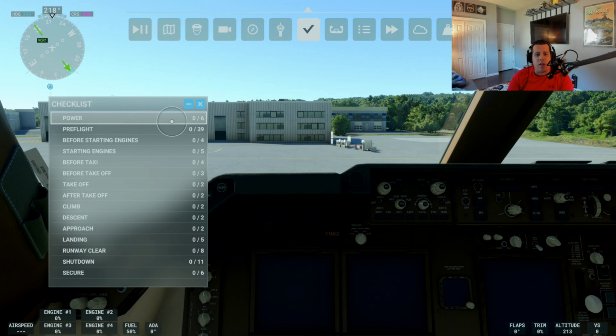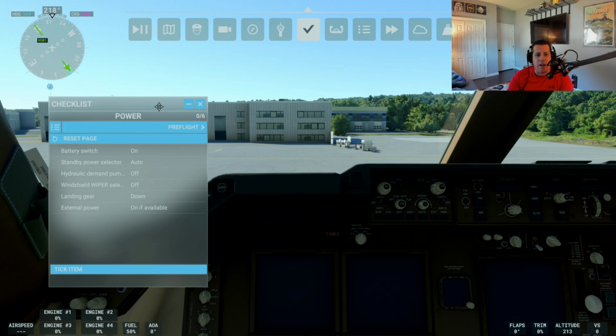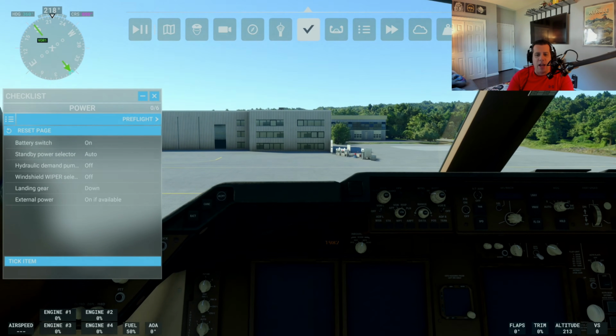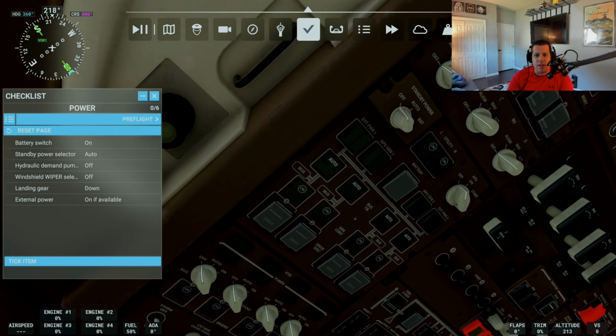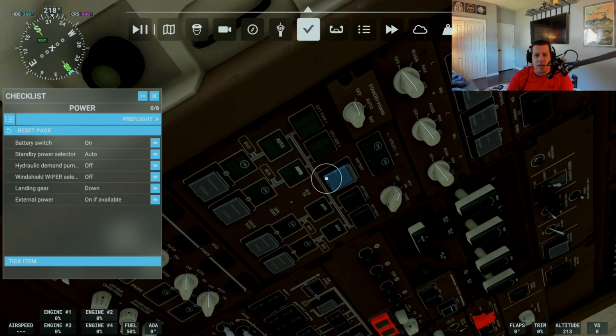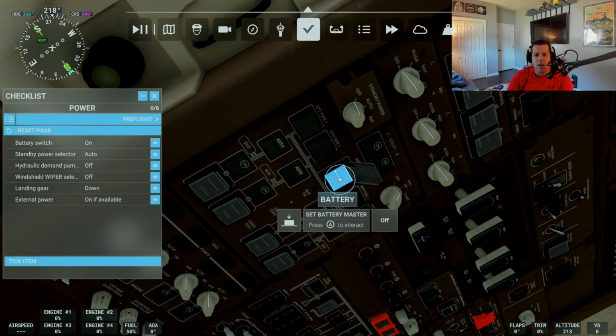So we're going to start with power first. I'm going to go ahead here and move this off to the side. So the first thing we need to do is turn on the battery switch. To do that, we need to look up at the ceiling here and find the battery switch. So that is right here. We're going to toggle the cover open, switch the battery to on.